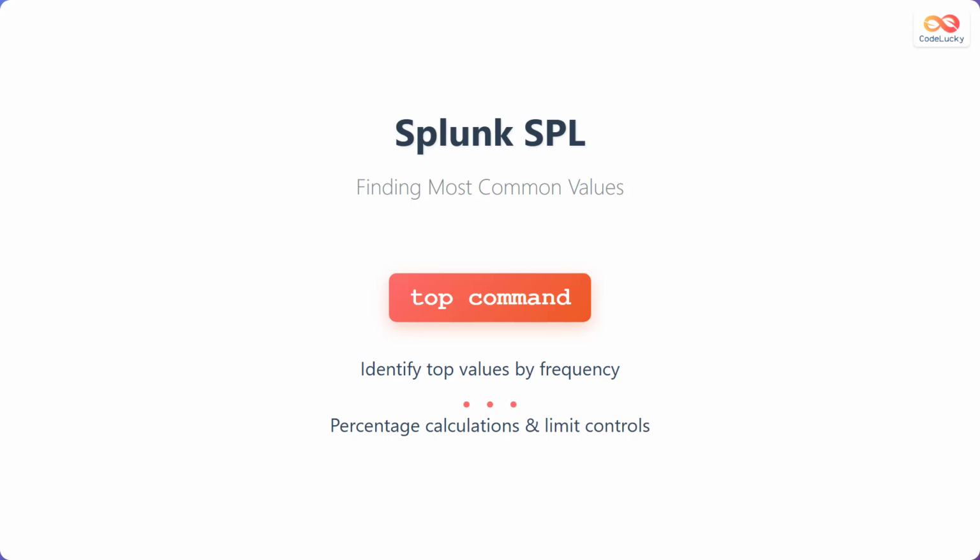Welcome to this tutorial on the Splunk SPL top command. The top command is one of the most powerful and frequently used commands for data analysis in Splunk. It helps you identify the most common values in your data by frequency. This command automatically calculates percentages and provides built-in limit controls to manage your results effectively. Whether you're analyzing weblogs, security events, or business data, the top command will become an essential tool in your Splunk toolkit.